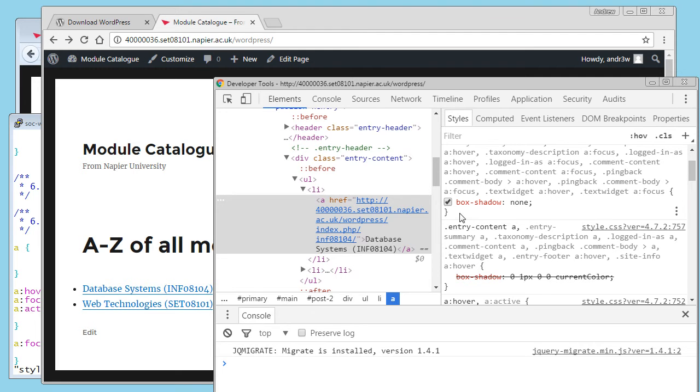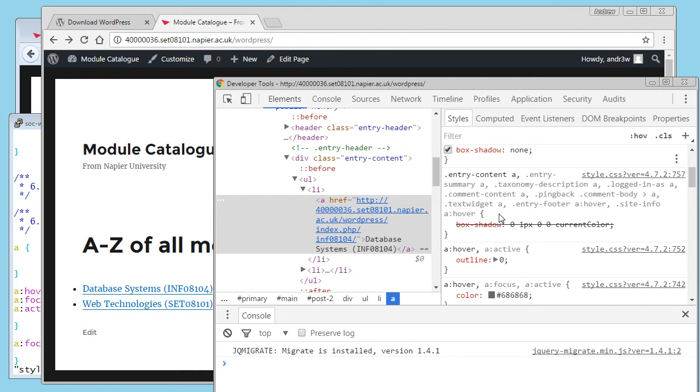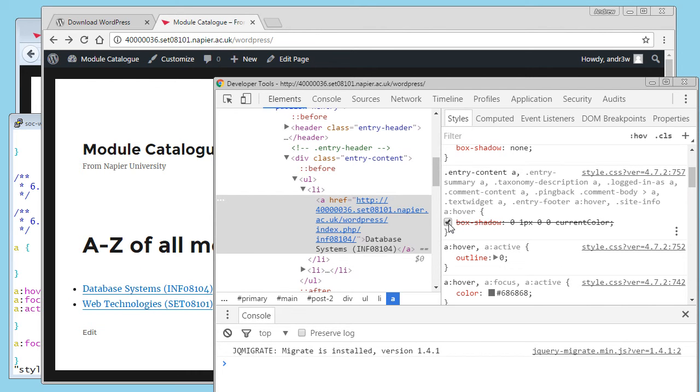Okay, box shadow. That could be doing it, but that's box shadow none. This is box shadow current color. So if I take off that box shadow, that's removing the underlining. So that's the line I want to get rid of.